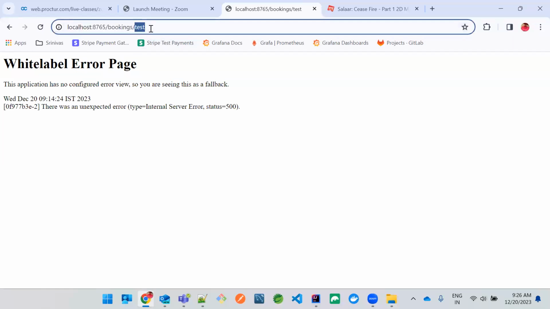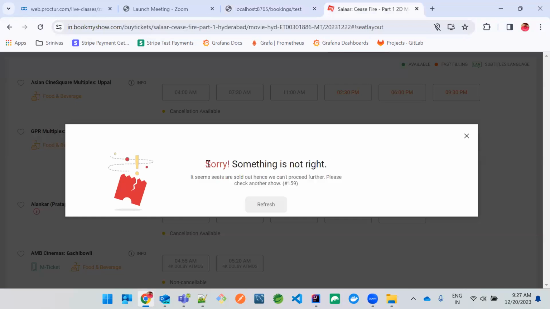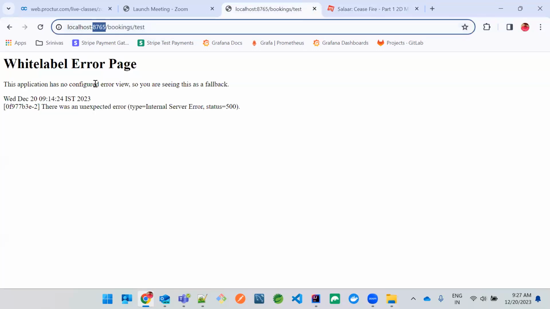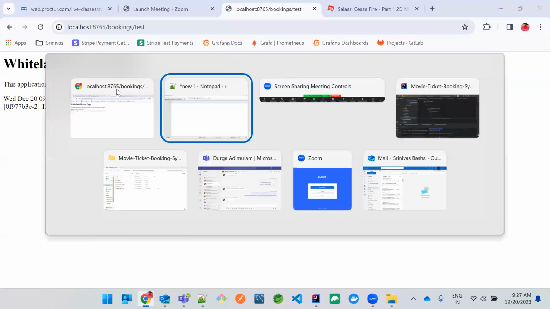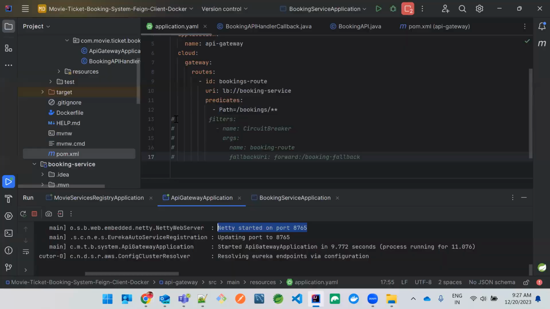But right now, when we are hitting bookings forward slash test, this particular API gateway is not handling any responses where the booking service itself is not up and running. So it has to display some message to the end user so that he can understand, right? The same way the booking service is displaying this error, we are also going to respond with the same response message. So let's go through this one and understand what happens.